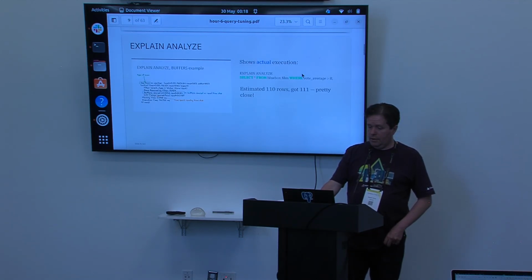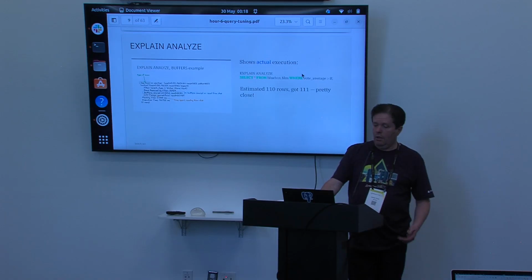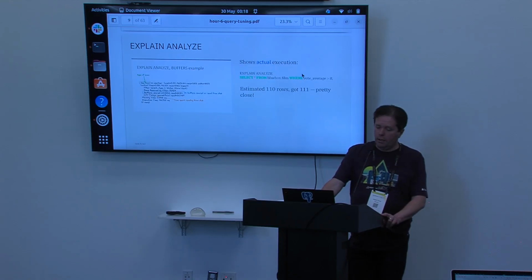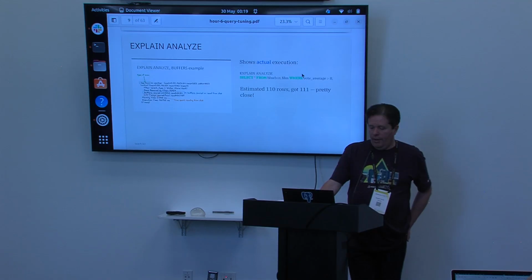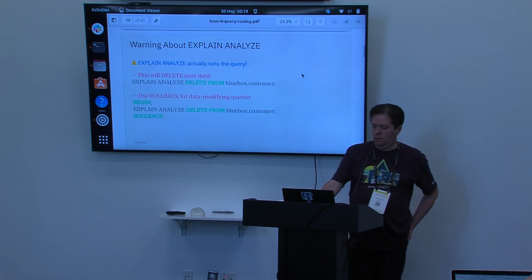we're going to have? Explain analyze gives us the real numbers. In our example here, we see estimated 110, got 111. So things are working the way they should be working. Our buffers, yeah, about a quarter of the pages here came out of shared buffers, and then there was a certain amount of I/O that had to happen. Cool.